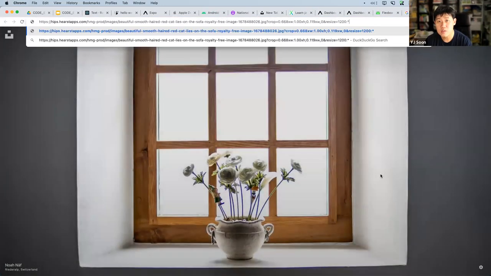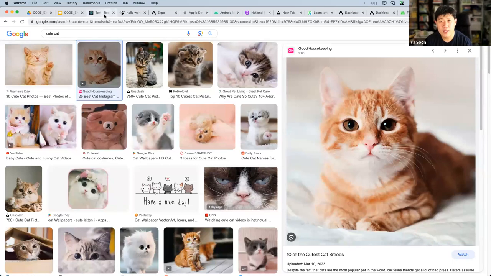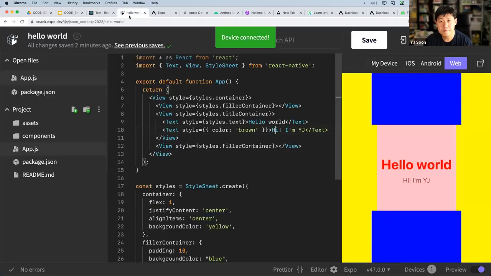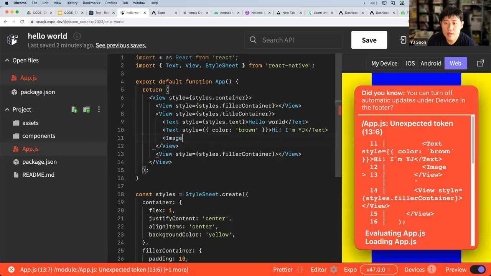Okay, so copy image address will give you this thing over here. Very cute. And we want to put that inside our app. So we're going to use this new component called Image.